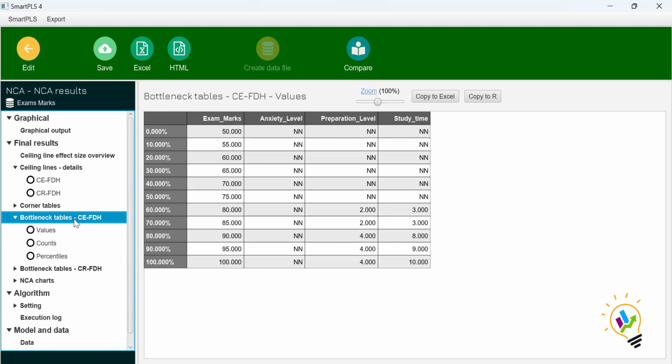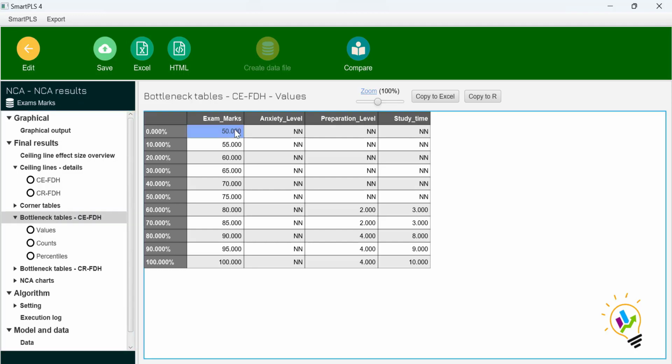Okay, the table shows that the minimum anxiety level required to obtain 50% of the marks is 0. We can see here examination marks, we have already seen minimum marks is 50, maximum is 100. When you want to get 50 marks, you don't need to have any sort of anxiety, nor preparation, nor study time. That's what the analysis is all about. The minimum preparation level for obtaining 50% of examination marks is also 0. The minimum study time required to obtain 50% is also 0.